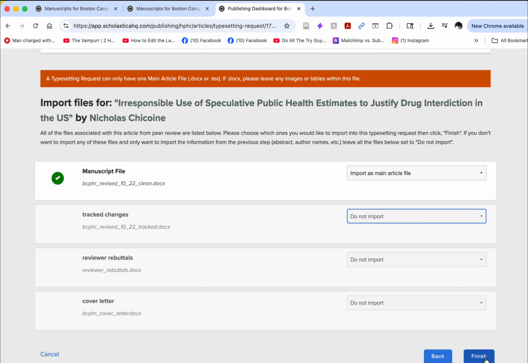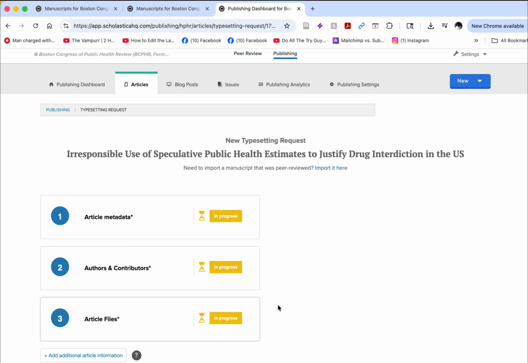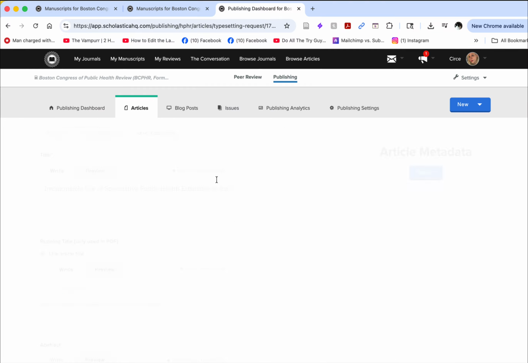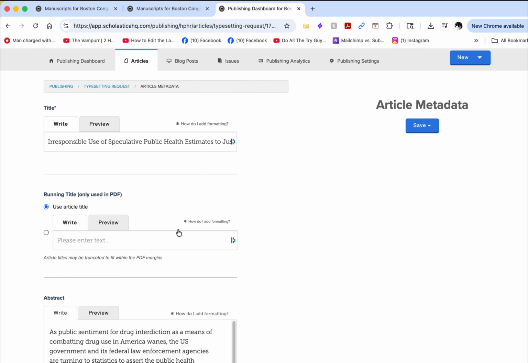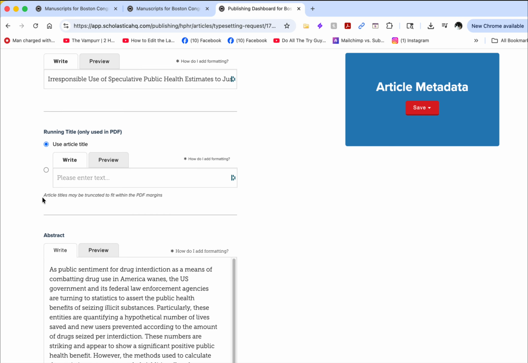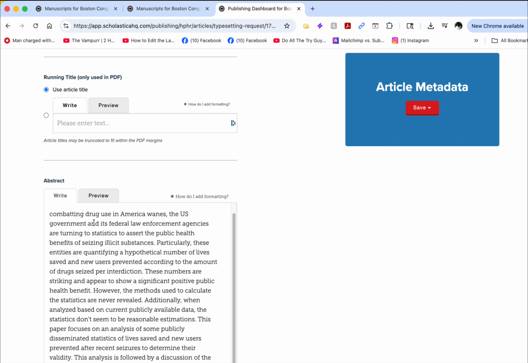Once you are done with that, you're going to click finish, and you'll see that all of this information has been pre-populated. You just need to go in and update it and submit it and approve it. So first click on this piece here. You'll see that the article title has been pulled. You then just say use article title for the running title in the PDF. There would be no need to change that.